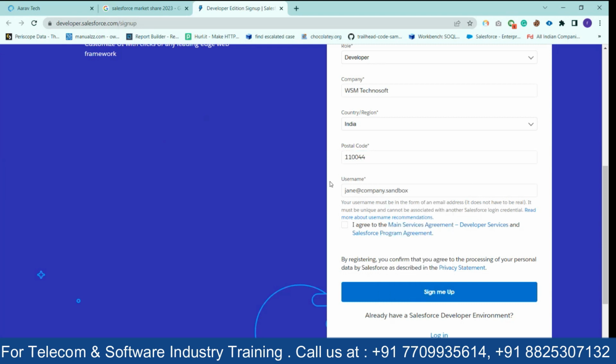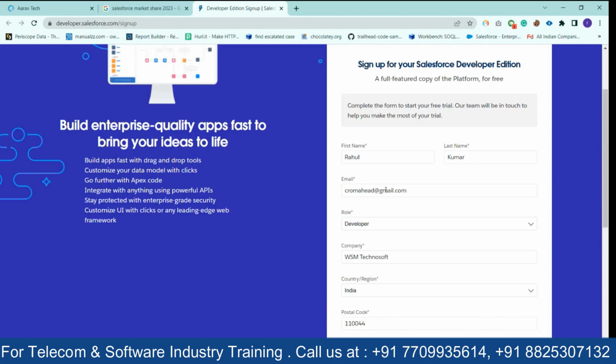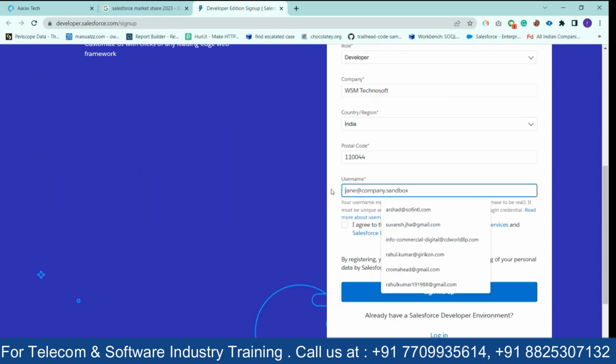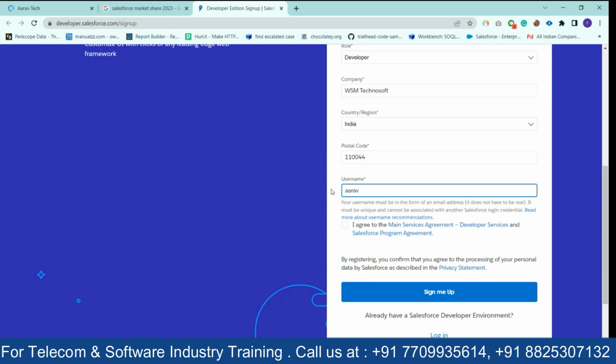The main thing we need to take care of is the username. You have to provide a username that must be in the form of an email address, and it does not have to be real. It is not necessary to provide a real email ID. This is my real email ID, but I can provide an email ID like Aarav tech 1@wsm.com. This is in the form of an email ID, and there is no such email ID, so this is a fake email ID. Second, it must be unique and cannot be associated with any other Salesforce login credential.